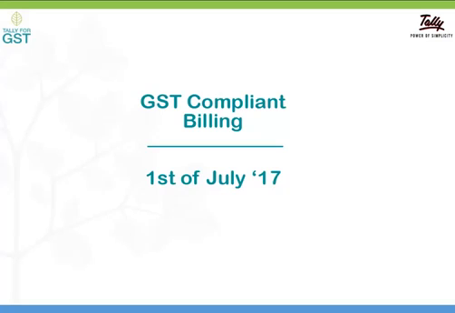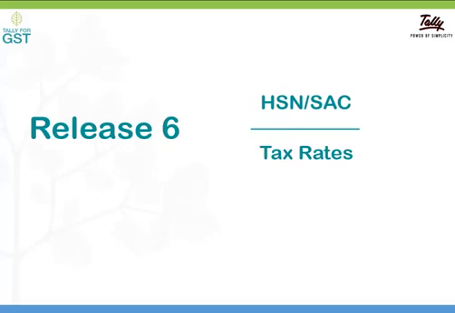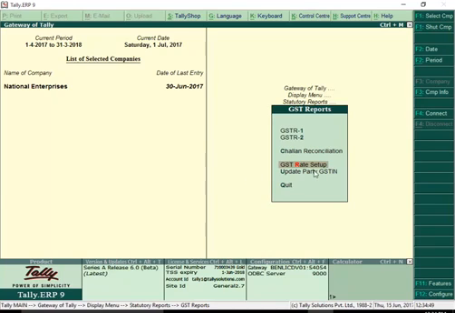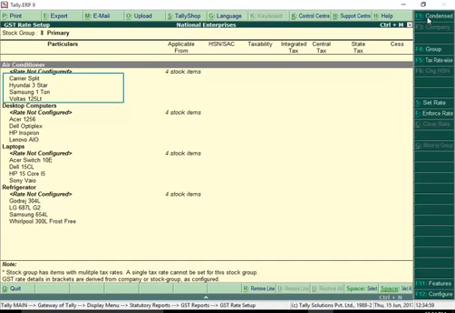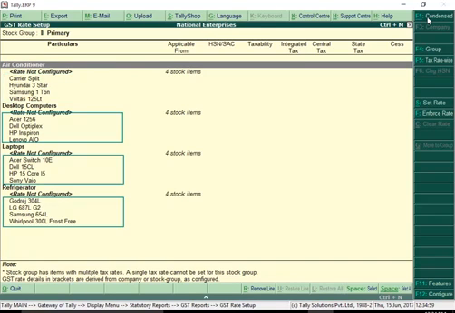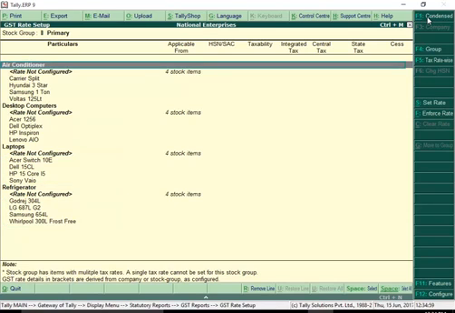Let's take a look at how to begin GST compliant billing from July 1st. Release 6.0 provides you an easy way to specify HSN or SAC codes and tax rates on a single screen. The GST rate setup screen displays all the stock groups. Click F1, Detailed, to view the stock items in each group. Select a group for which tax rate has to be set up.